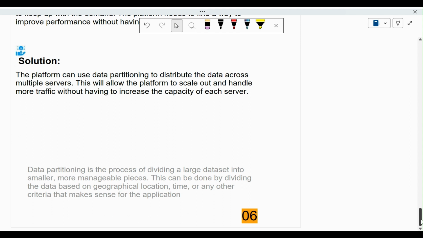And there is a mechanism to use data partitioning with horizontal or vertical scaling types. And in chunks, we can divide or distribute the database. This can be done by dividing the database on geographical location, time, location, and any other critical criteria that make sense for that application. So this is a very good concept of data partitioning.